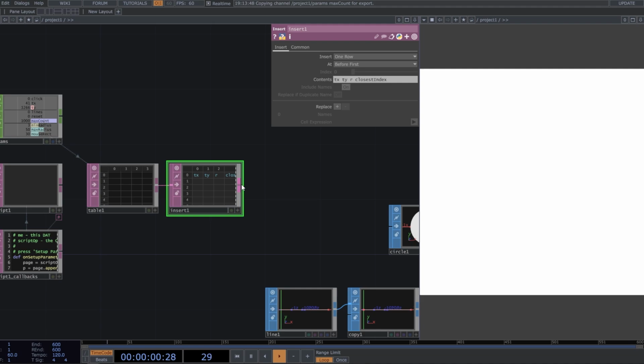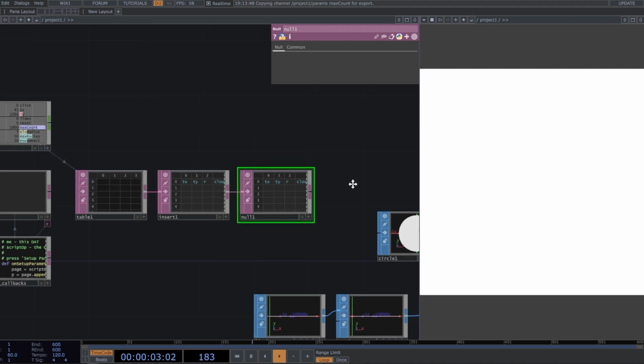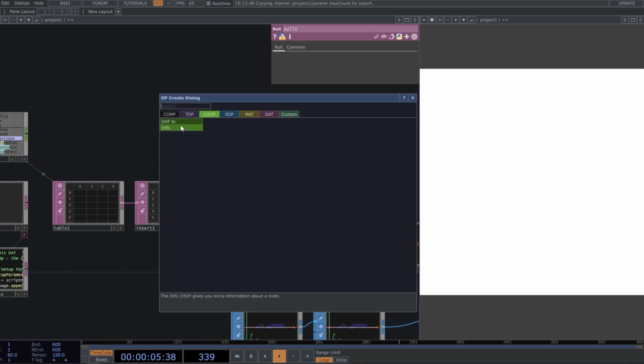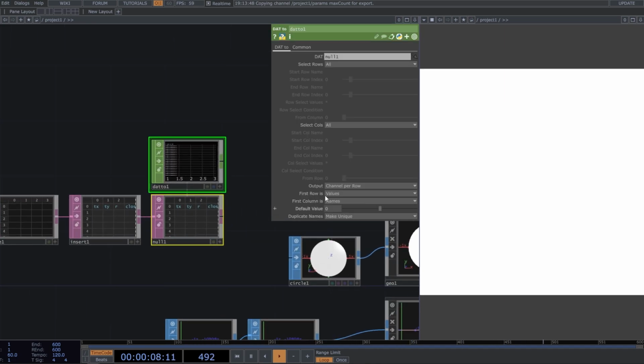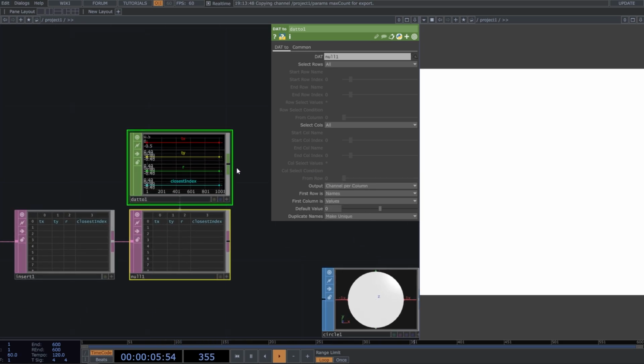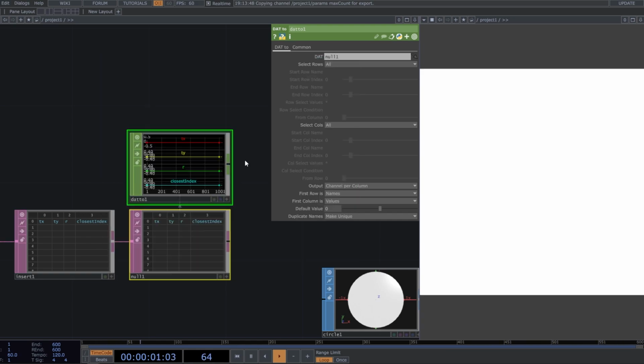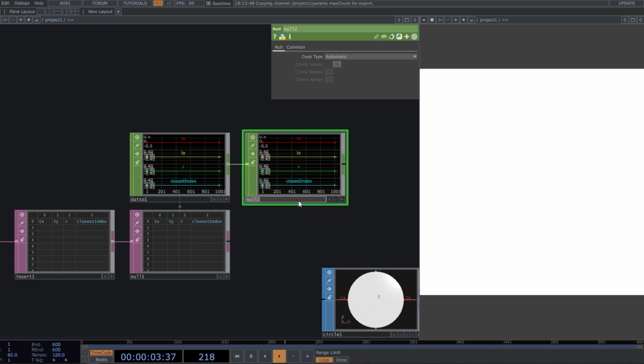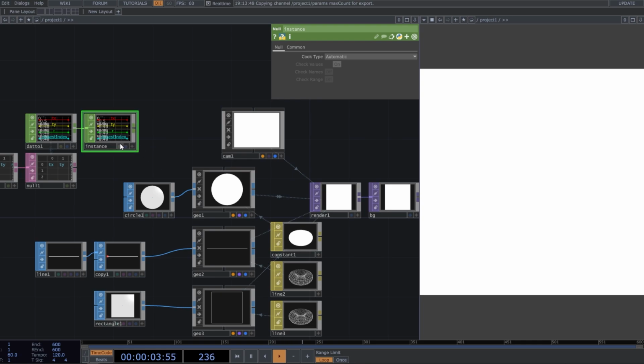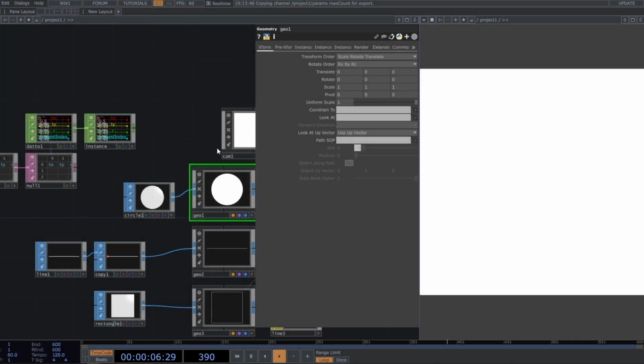Finally we add a null. This null will be converted to chop. Here we change to names, first column to values, and 1 channel per column. So we have 4 channels with 1000 samples. And finally we add a null, and this null will be renamed to instance.